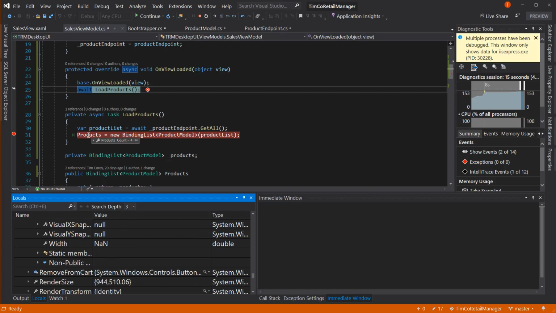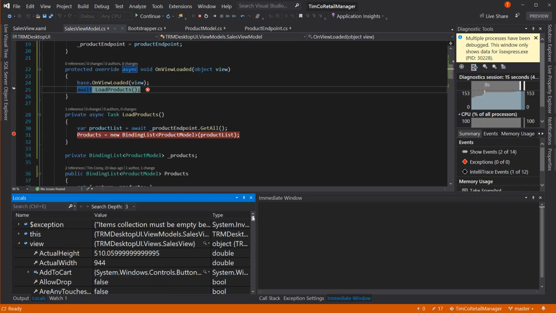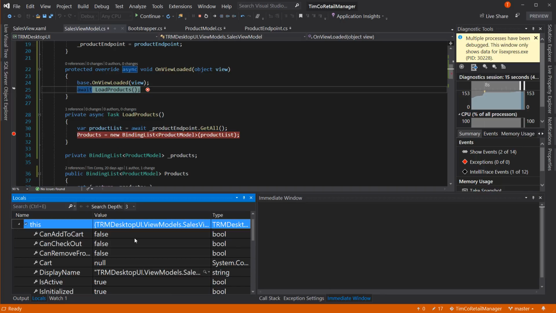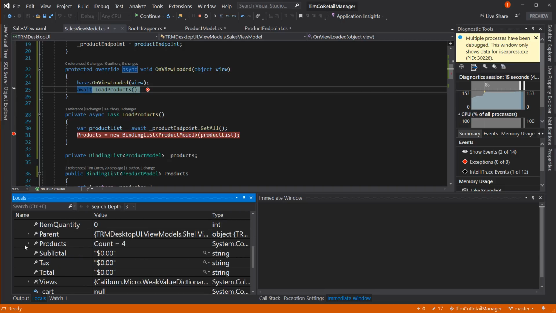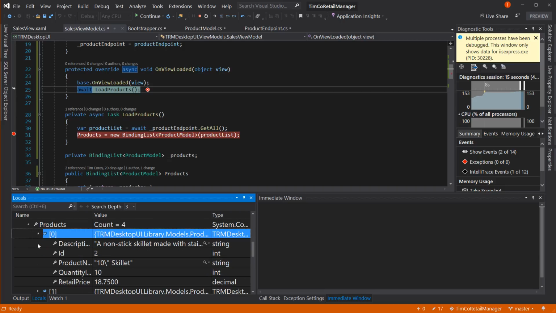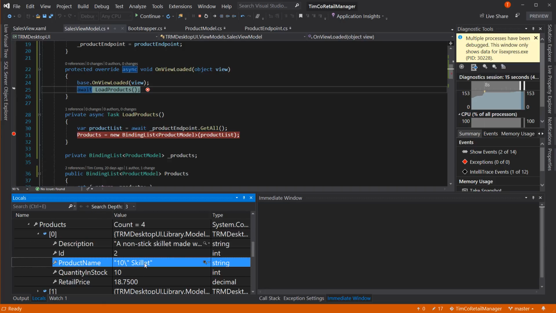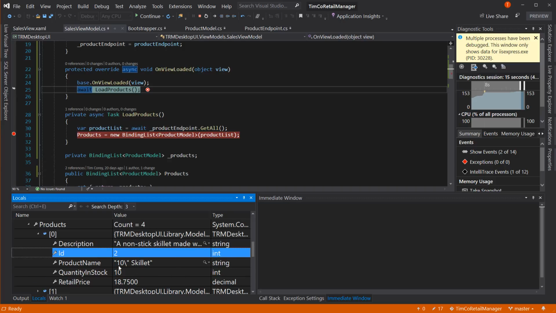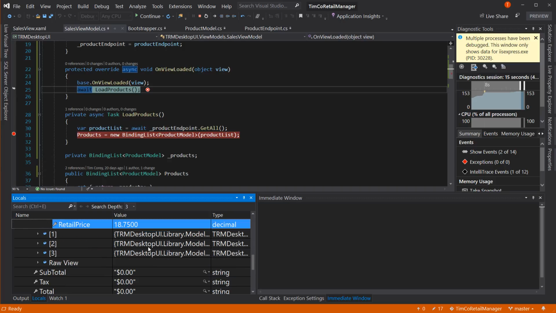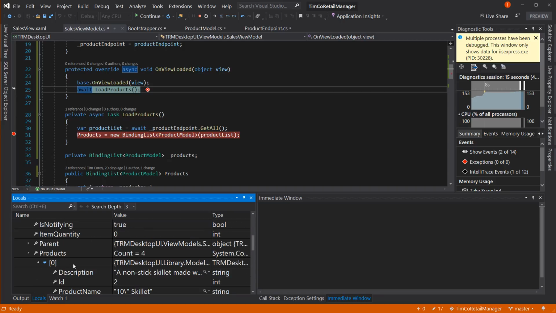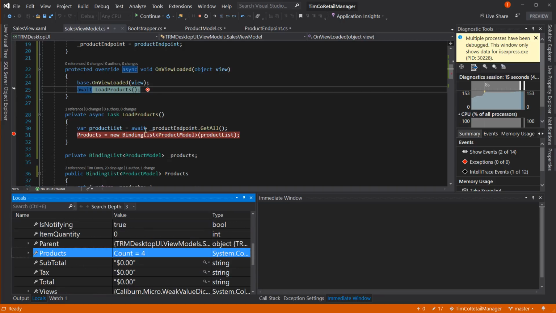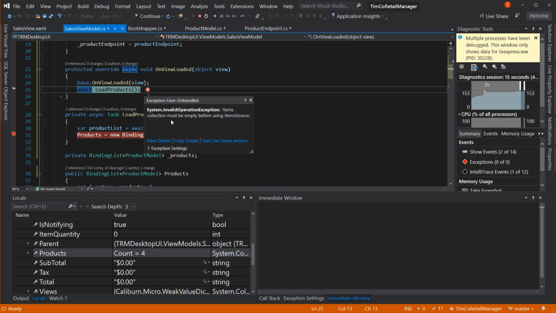If we look at the products in the view model, we have 4 elements, and we have our non-stick skillet, a 10-inch skillet. The ID is 2, the quantity is 10, the retail price. So it looks like we have all 4 of them. It looks like that is actually fully loaded. So now the question is, why is this error being thrown that says items collection must be empty before using items source?